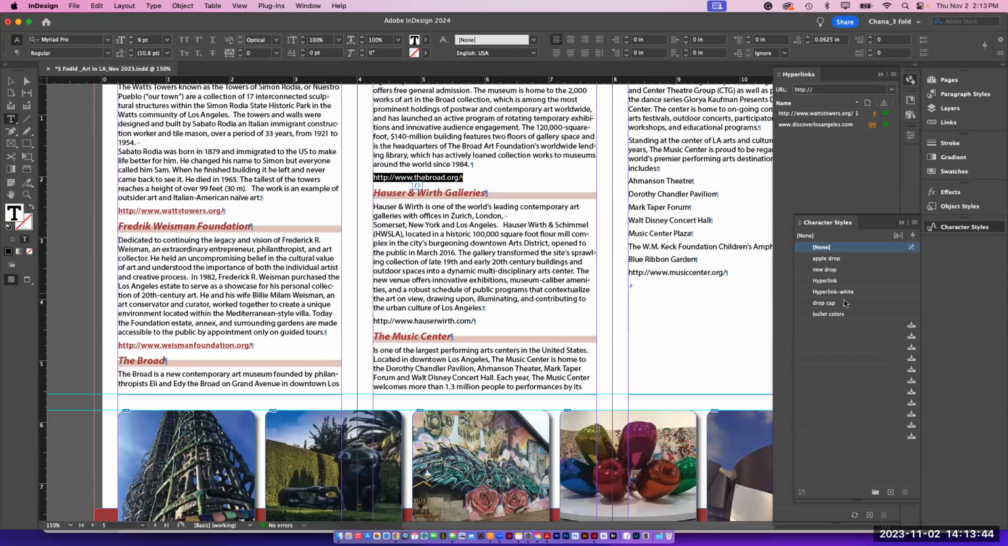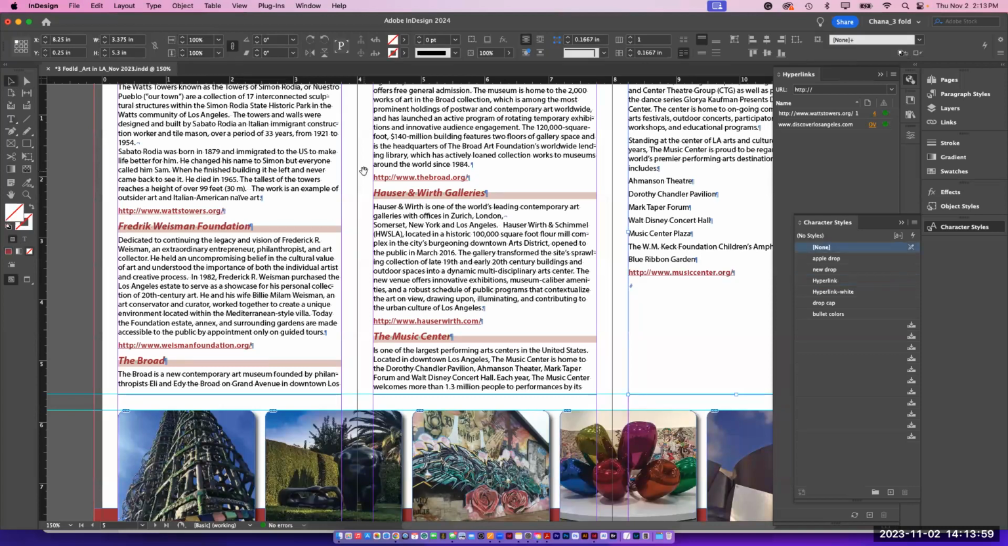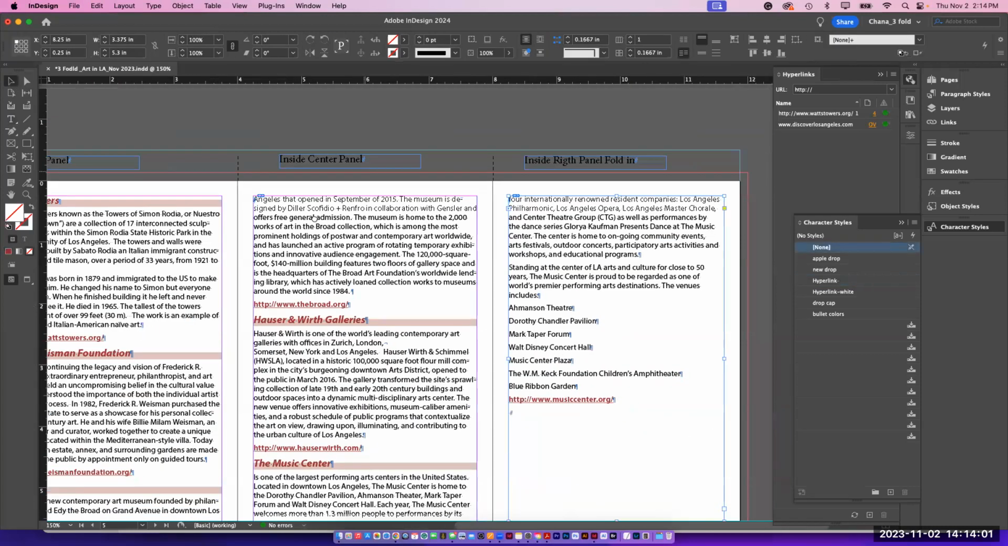And that's going to be my hyperlink. And I'm going to select that one. And that's going to be my hyperlink. And I'm going to go into the Music Center. And that's going to be my hyperlink. Let's see if I have other hyperlinks that I want to go in and work with.